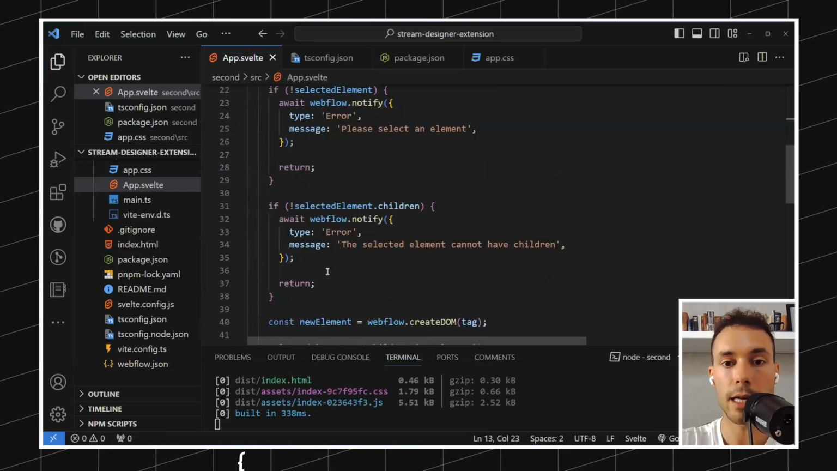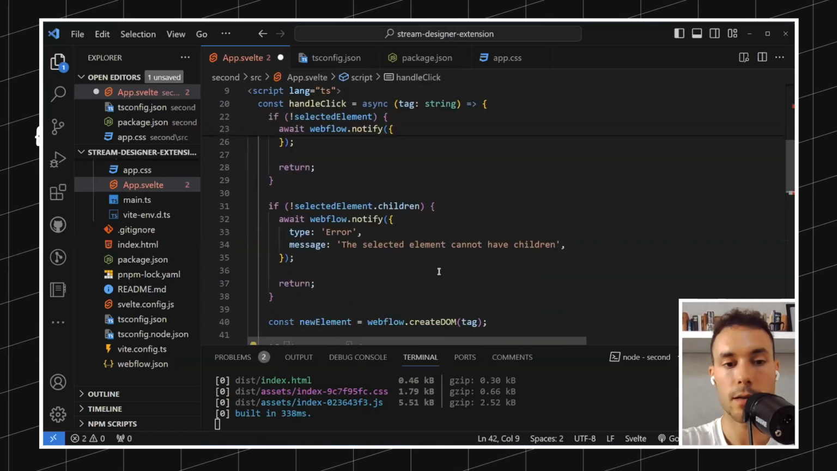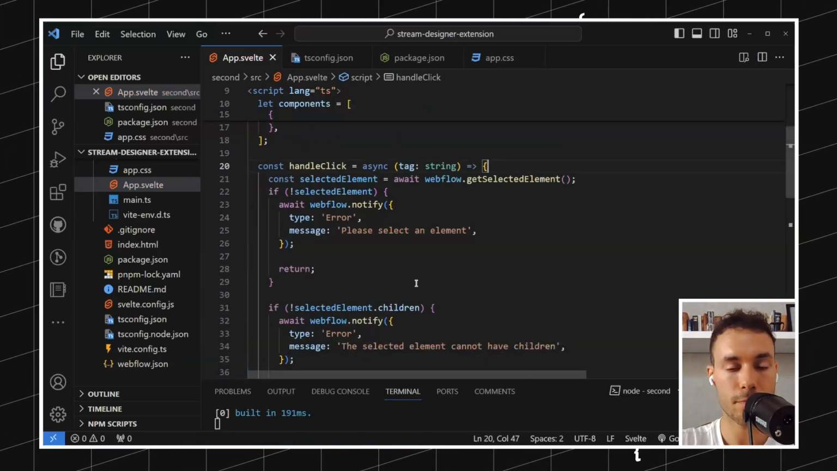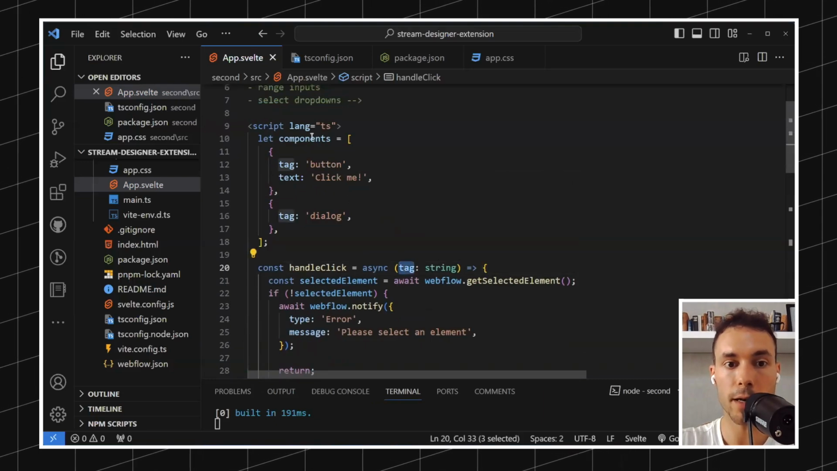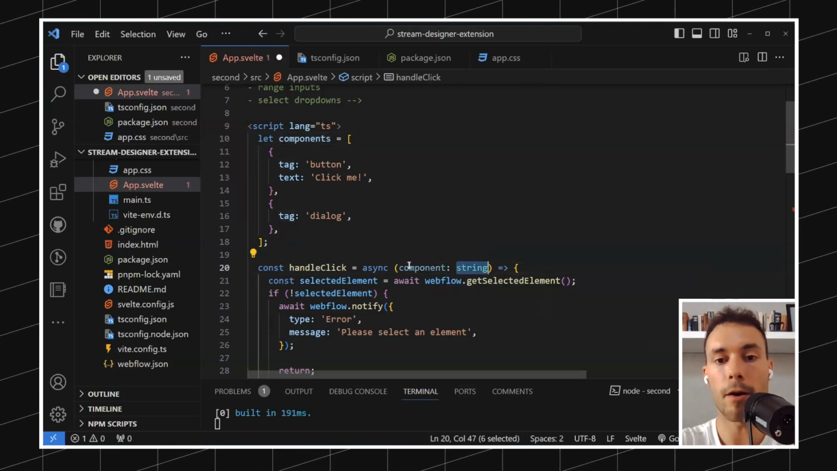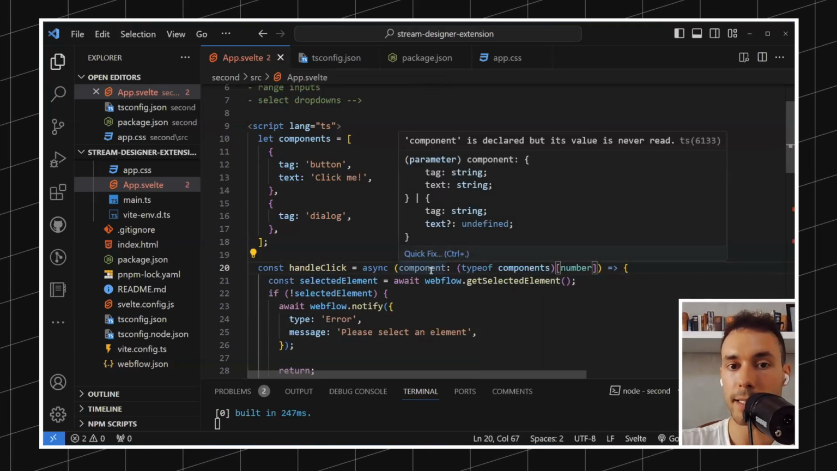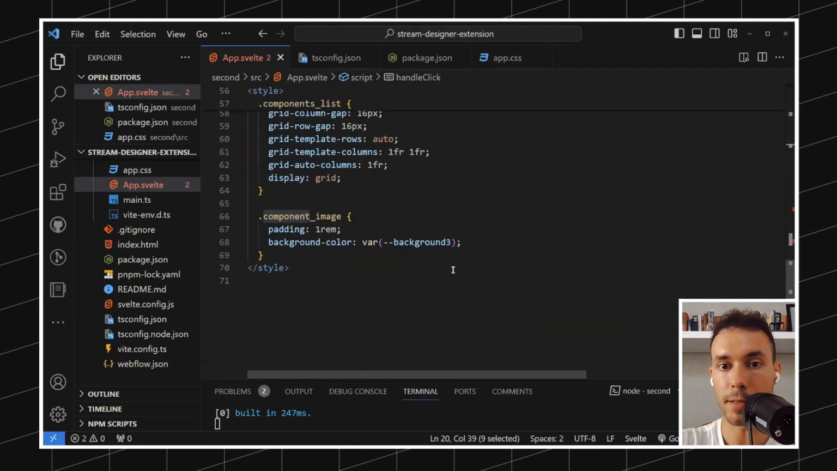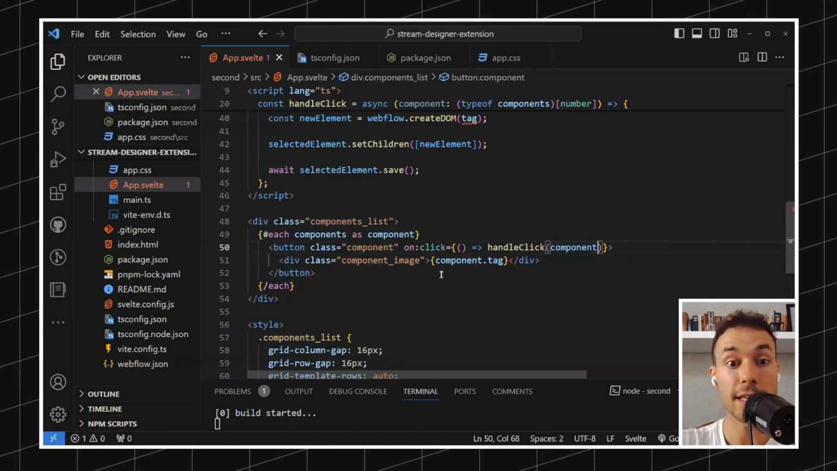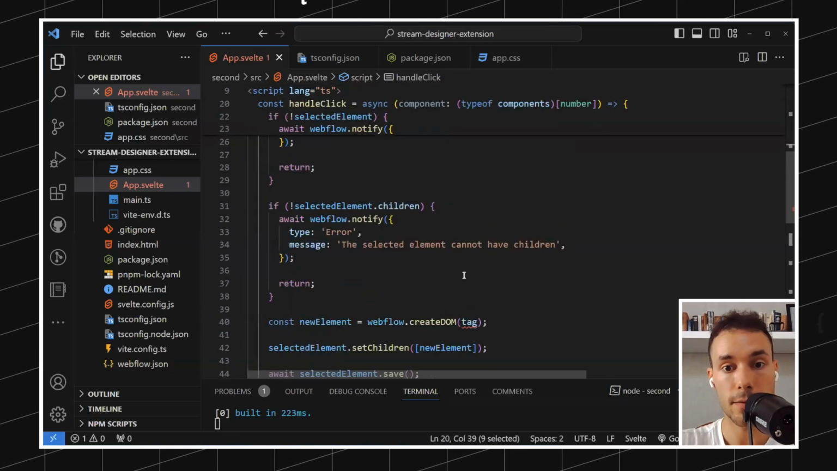So we can check that if, actually, hold on a second. Instead of passing the tag, we could pass the entire component. So I'm going to do component, and it's going to be type of components number like this. Essentially, we're going to be passing the entire component, and I'm going to update this. So instead of passing the tag, we pass the entire component object, because this way we can access other properties, not only tag, but we can also access the text like this.